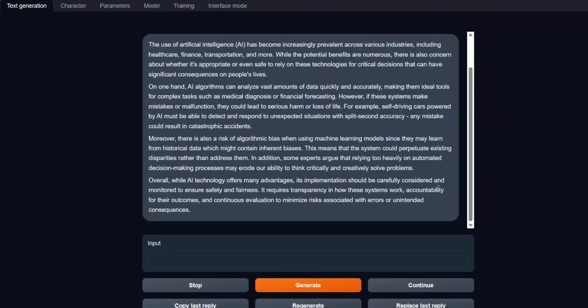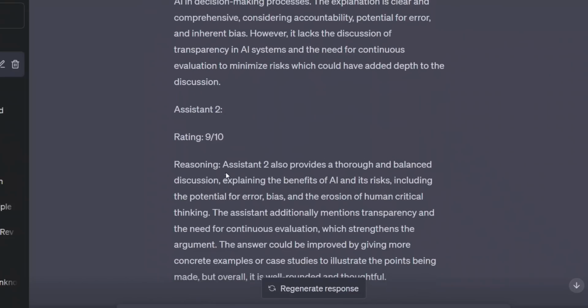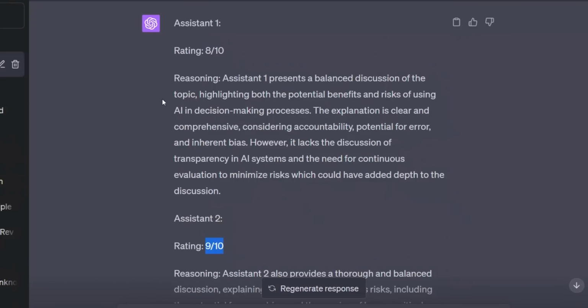So let's ask GPT-4. Okay, so here are the ratings. So Wizard Mega gets an 8 out of 10. And Wizard Vicuna is actually getting 9 out of 10. So this is the first time that Wizard Vicuna scored more than Wizard Mega in our test, right?